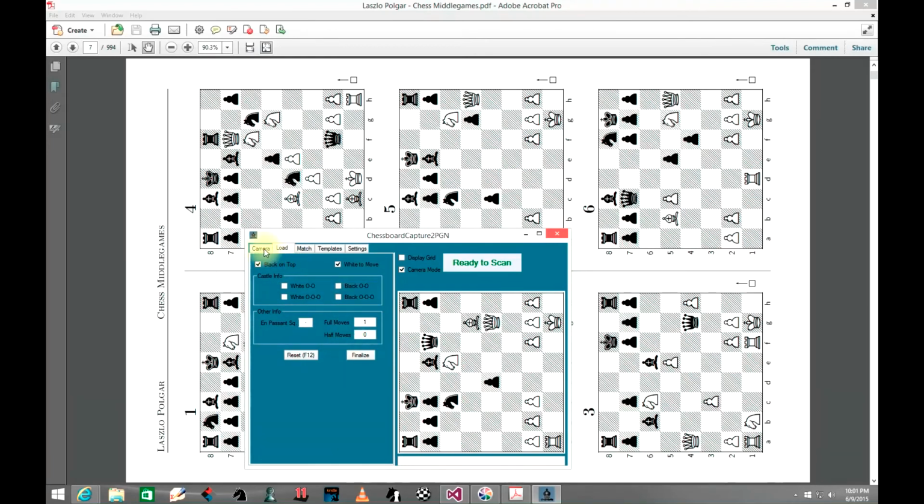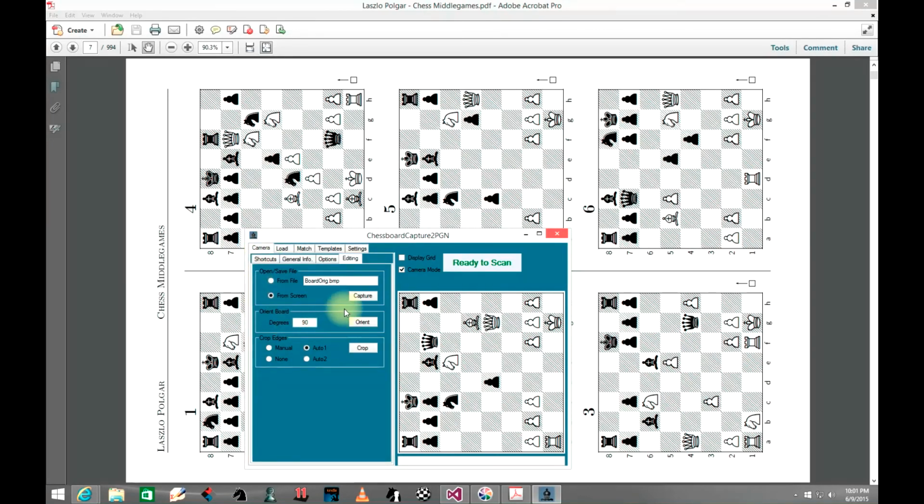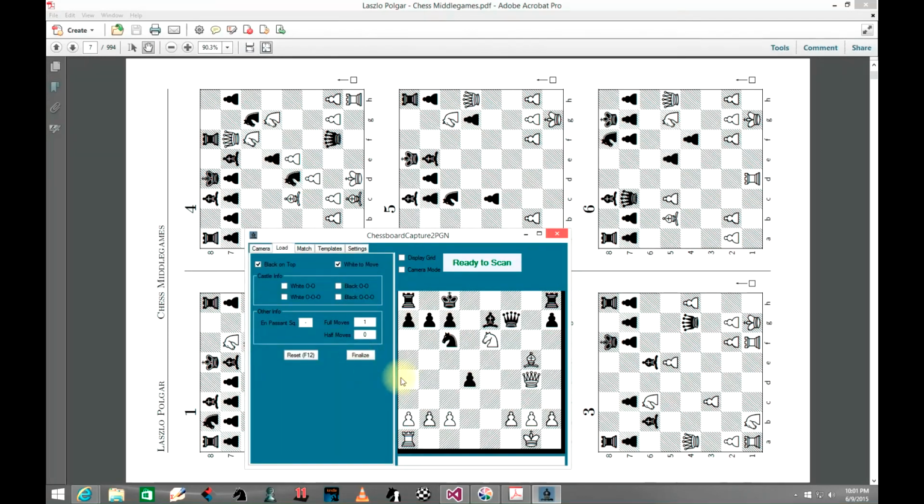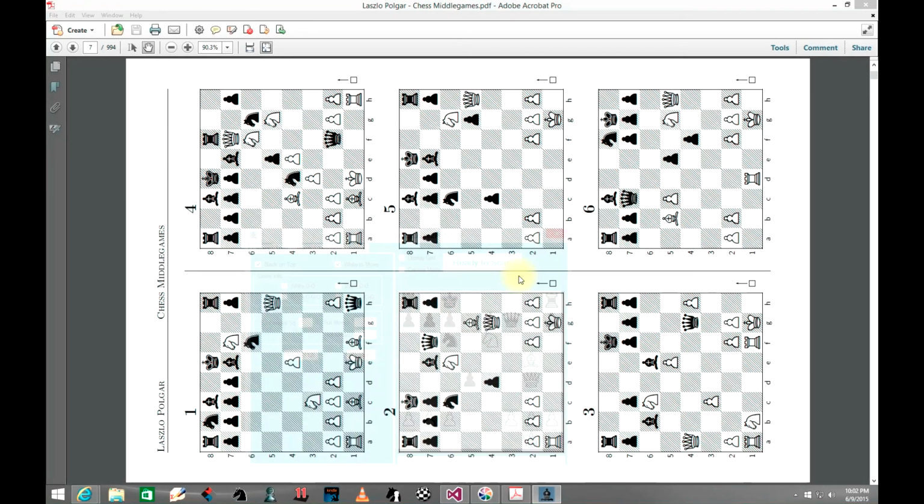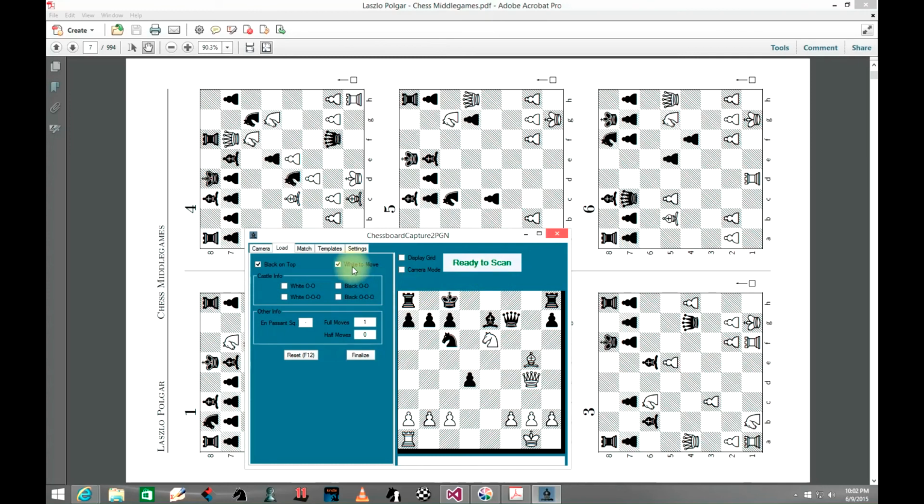So here we can hit capture again, orient the board, crop, and now we have to check again whether it's white to move or black to move. So I hit Ctrl O, and I see it's white to move, so I go back here, it's white to move selected. So I'm not going to change these like before.